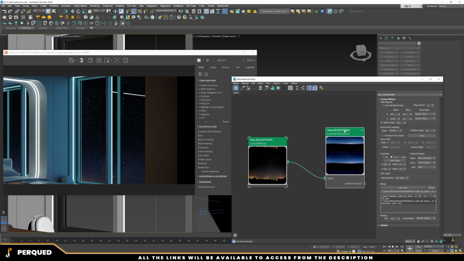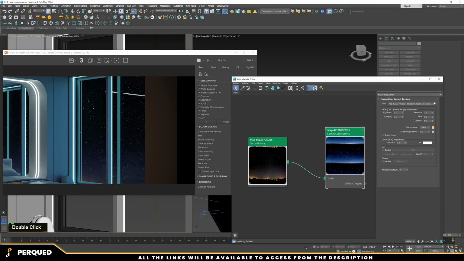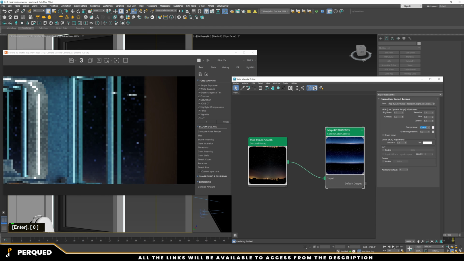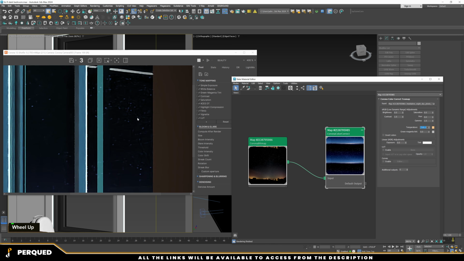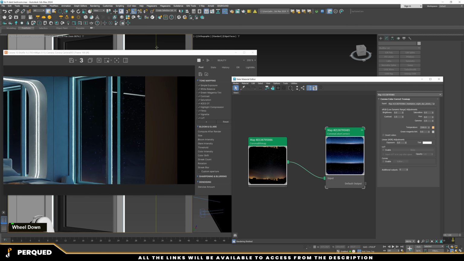Then I set the Corona color correct temperature to 3500. It was 6500 by default. But I didn't like the warm tone, so I made it cooler to match the bluish night sky. It looks great, like the interior is somewhere in the forest or mountains where you can actually see the sky from the window.